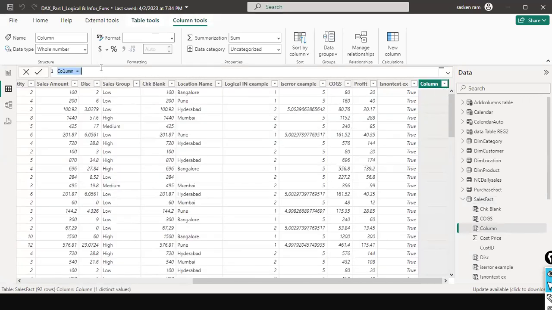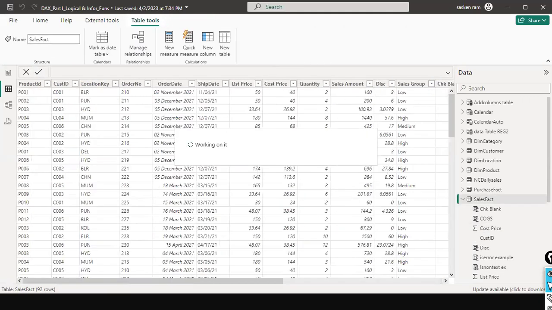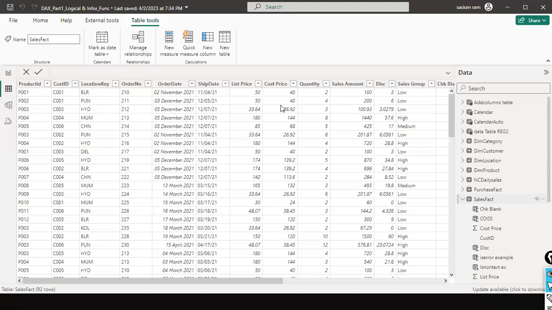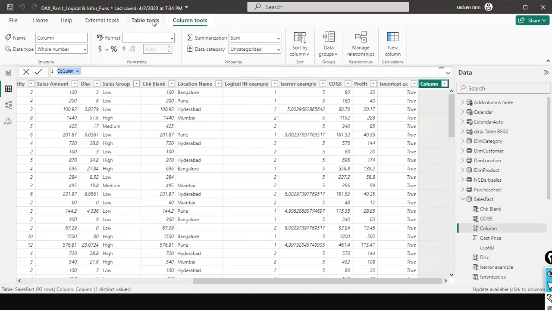When I clicked on the new column here, it got created. I'll just show you one more time. Please concentrate here. Look here, we are in data view, table view, and I selected the sales fact. These are the columns we can see here. What I do is I'm going to click on the new column. If it is not visible, you can click on the table tools to see the new column. Here I just say sales bucket or something like that.